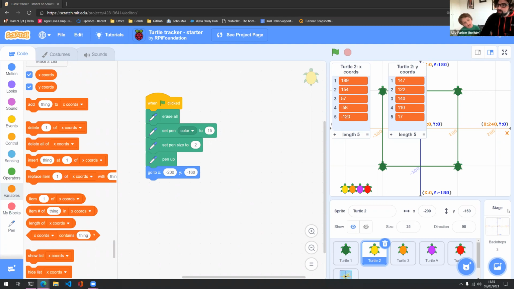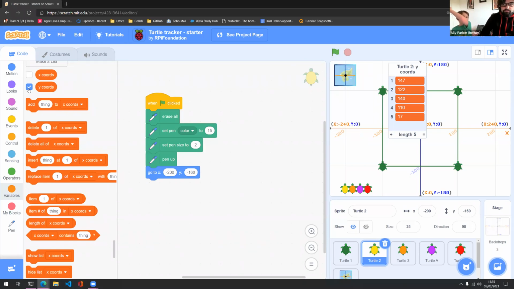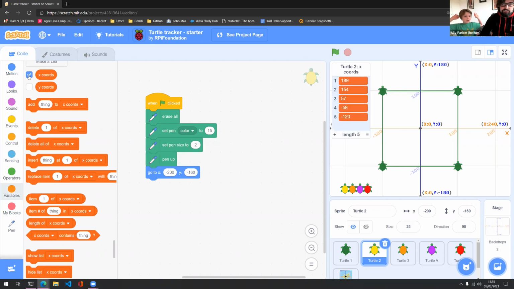If you want to hide these variables over here, hide these lists, how do we hide them? You click on the tick boxes. So if I click on that, that hides them. The values are still there, you just can't see them. If you need to see them again, you can tick and they show up.